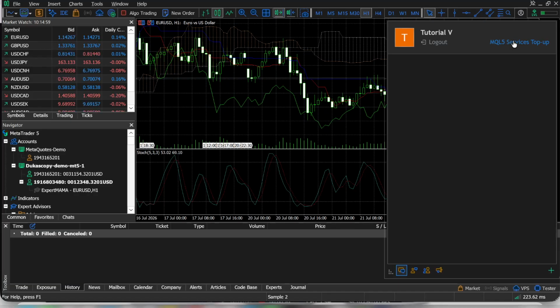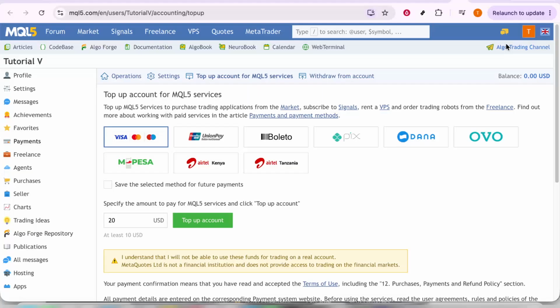That's where you'll find the profile icon. It usually carries an image or a placeholder silhouette. Go ahead and click on that profile icon. This section contains vital options for managing your account and accessing various MetaTrader services.